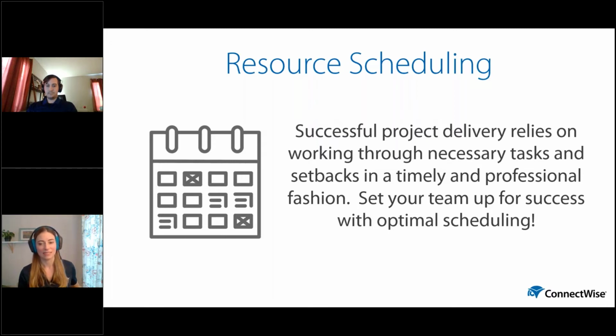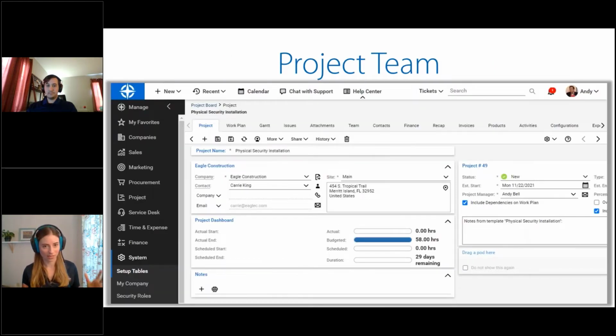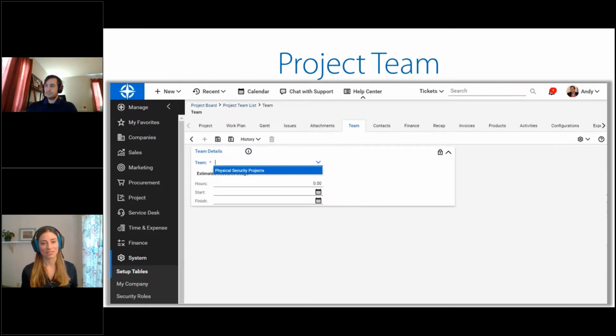And then lastly, the dispatch portal, which is where you can double check the availability of your team and really easily assign out responsibilities and create accountability around this work plan being completed. So with those in mind, we want to work on optimizing our scheduling. And the best way to start off this process is by assigning a project team. So right now I'm just on the main project screen, but if I click over into the team tab, I'll have the ability to assign a team.